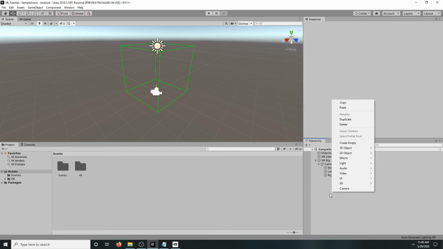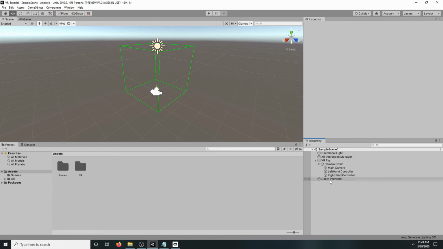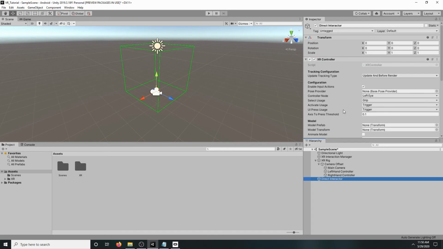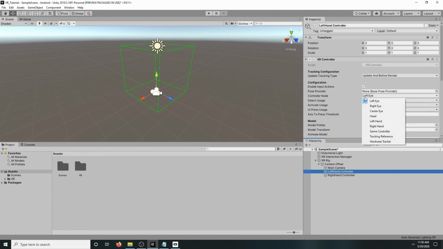I'm glad you asked. Right-click in the game scene, select XR, and click on Direct Interactor. By default, our XR rig came with Ray interactors, but we want direct interactors so we can pick up stuff, have hands, and control the hand animations. So drag your direct interactor over into the camera offset and rename it to left-hand controller. From here, we simply need to change the controller node to be left hand.